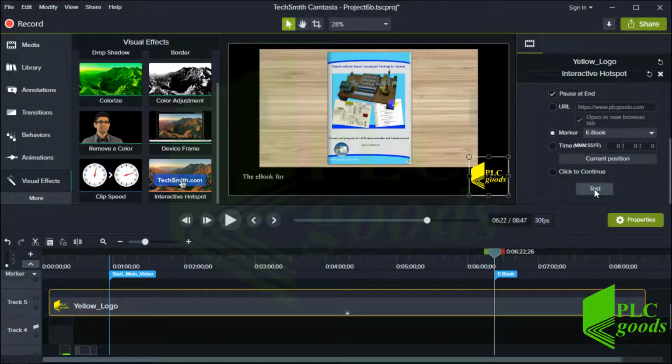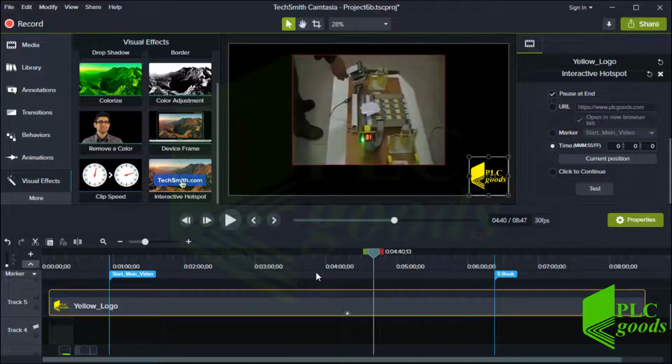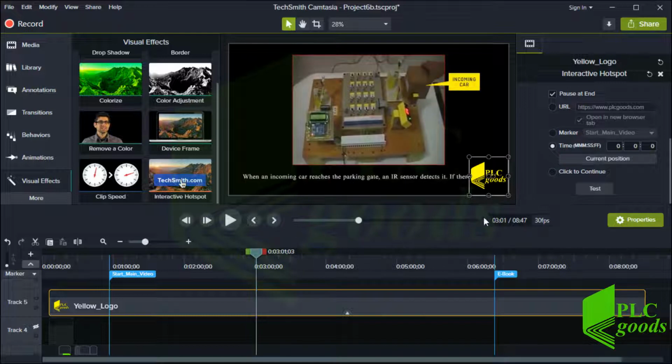Alright, if there isn't any marker, another way to jump the video to another position is to write its time here, or place the playhead on the desired position, and then click here to read its current time. Finally, we can just choose click to continue, and that means the video is paused. It won't go anywhere, until I click on the inserted logo.